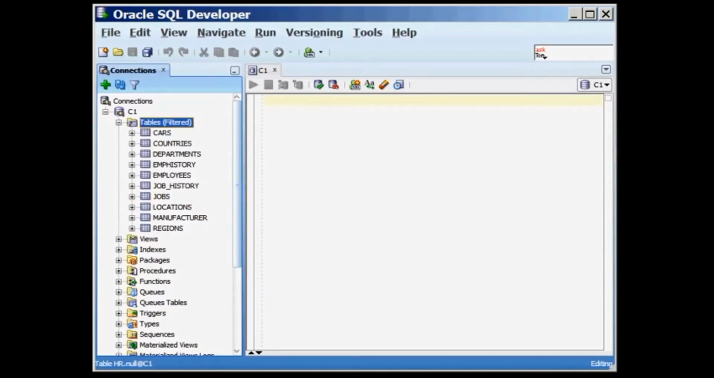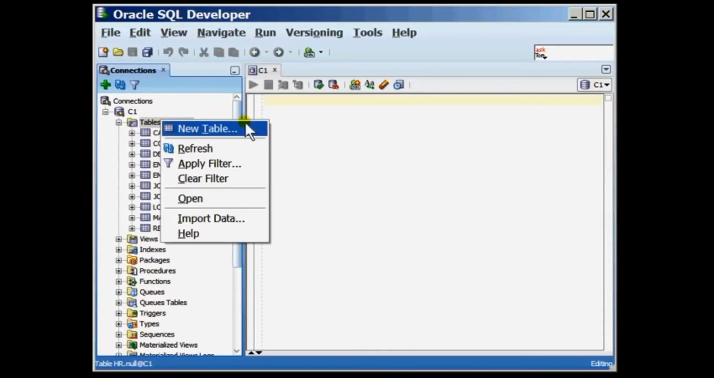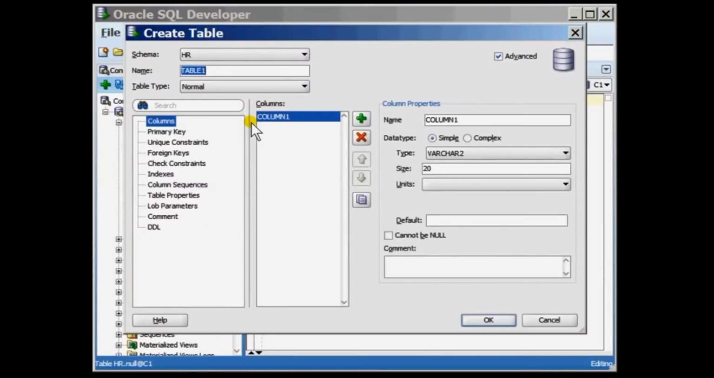I'm going to go ahead and start SQL Developer. I've already got the application open on my desktop. I've got a connection called C1 with this database, and I'm connected as the user HR. A list of all the tables belonging to the user HR are displayed to you under tables, and what I'm going to do is right click on tables to display the context sensitive menu and choose the option of new table. The create table dialog window has appeared.